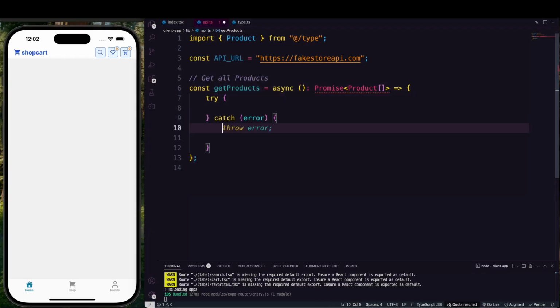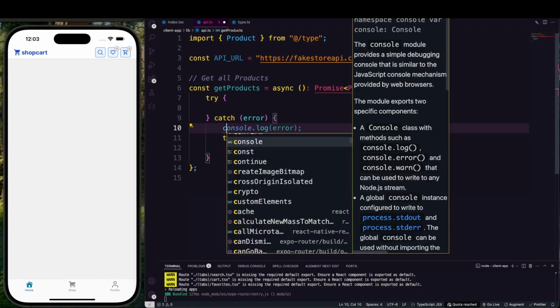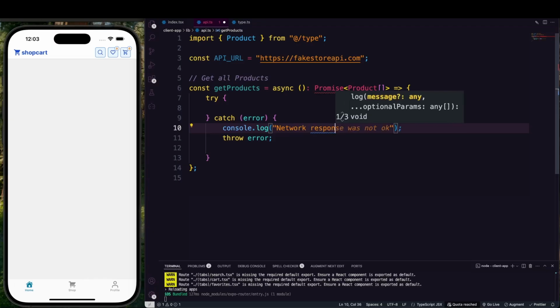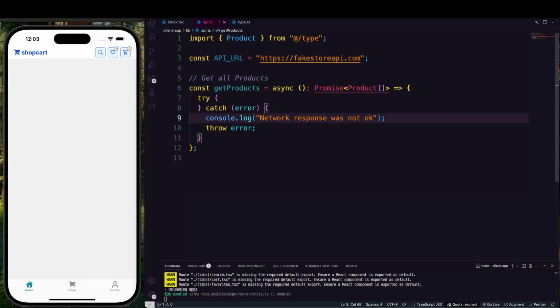In the catch block, if we have an error, it will throw the error here. And of course in the console log, we want to see what kind of error we are facing. So that should be our console.log, and here we're going to pass the message, let's say, network response was not okay. That should be our log, and here we can also find our error message.